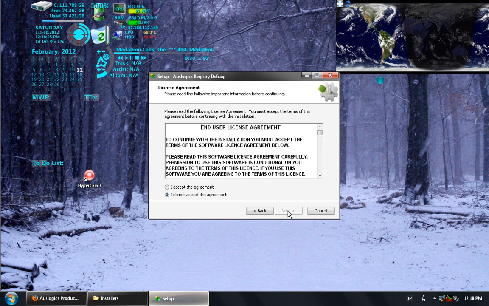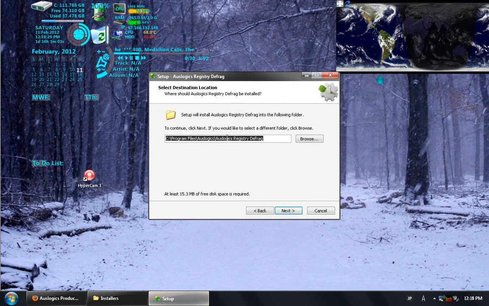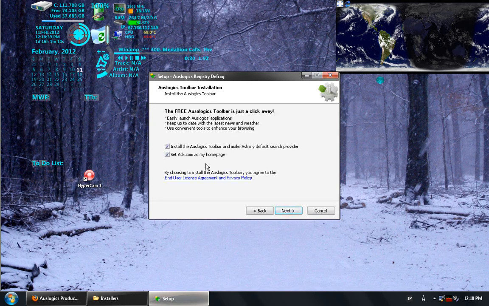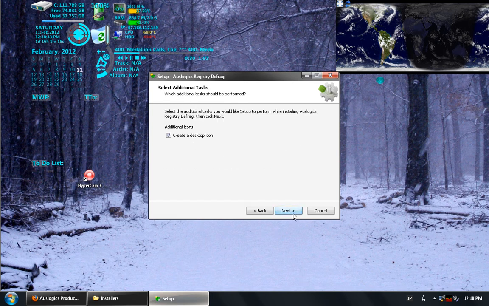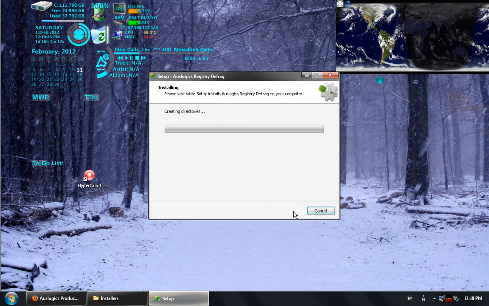And as with the other installer from Auslogics, this one will attempt to get you to install a toolbar that will go directly to them or that will redirect your home page. So I'm going to uncheck both of these, click next, and create a desktop icon? No, since I'm already going to run this when the installation is finished.